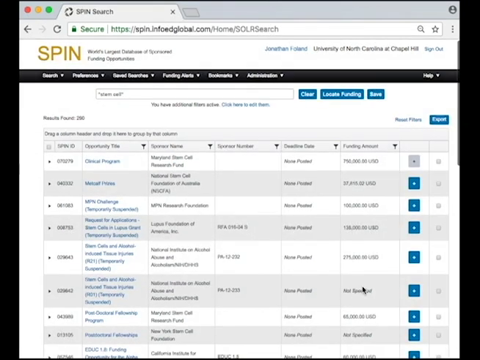The option to bookmark programs is very helpful if you need to create a curated list for a colleague, a student, or some of your research staff. It can also be helpful if you're reviewing funding opportunities quickly and you simply want to save things to come back to later, but you don't want to have to run the search all over again.